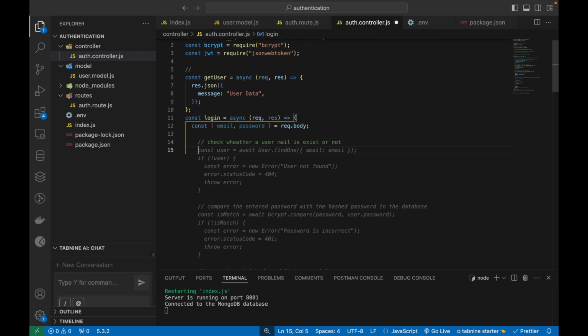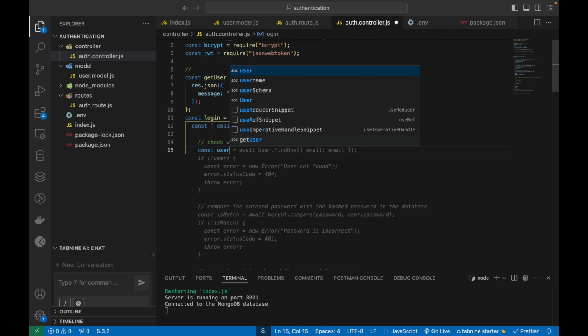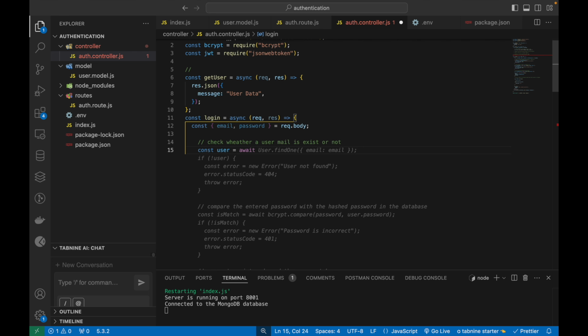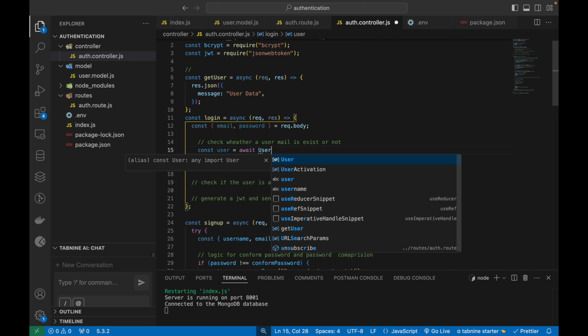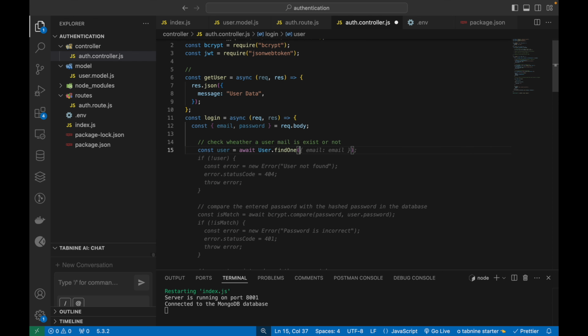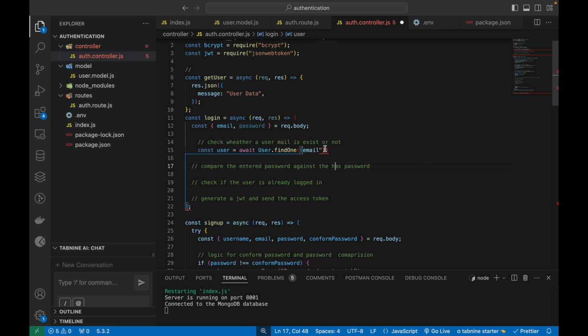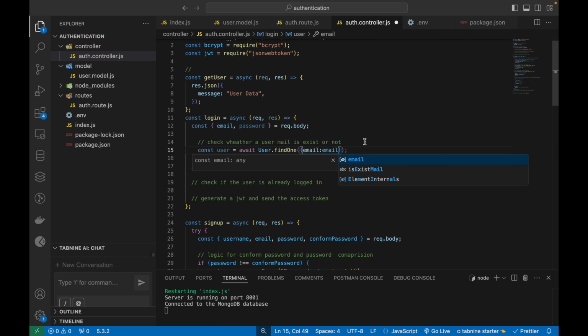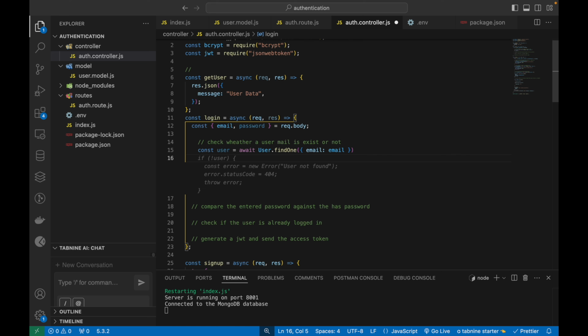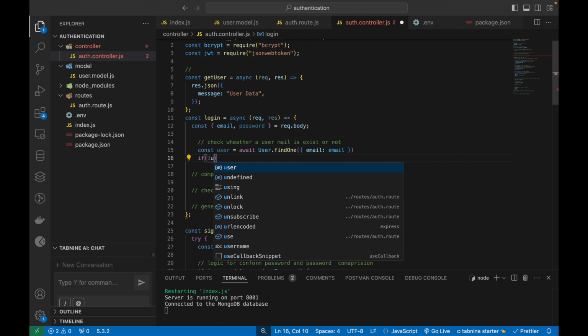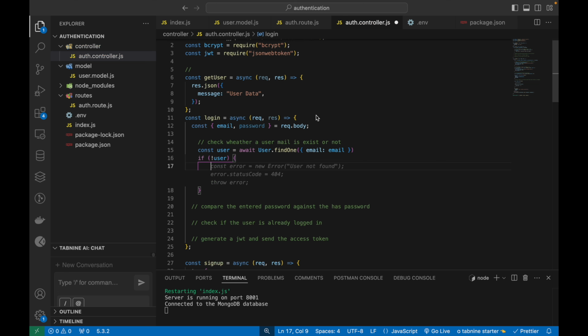To check whether the email exists or not, we will use User.findOne with the email, because we have set the email as a unique property, so the email field is not repeated inside our database. Whether a user exists or not, this email defines the unique user, and if the user does not exist, we'll simply throw an error.